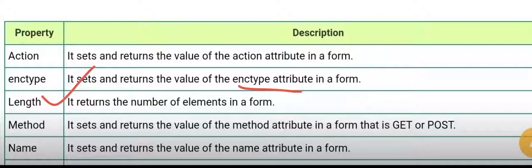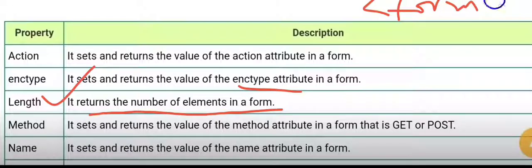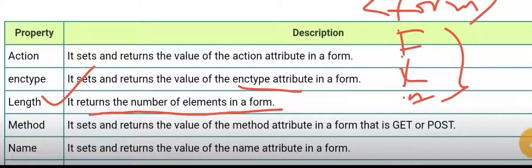Next, length. It returns the number of elements in the form. For example, initially we create a form with the help of the opening tag, and then we mention the elements. Whatever data, first name, last name, address, these all come under elements.